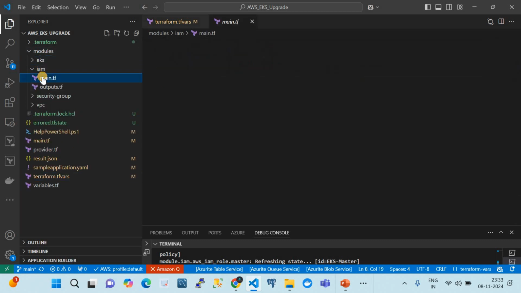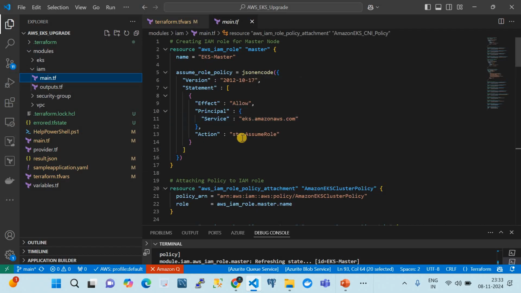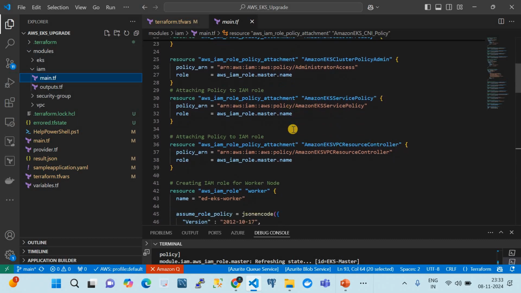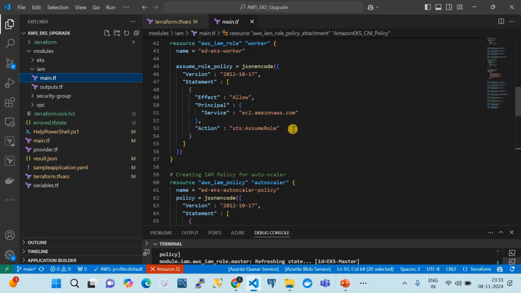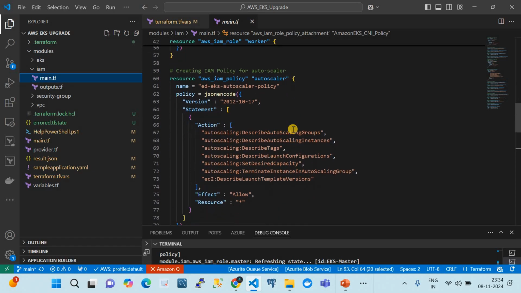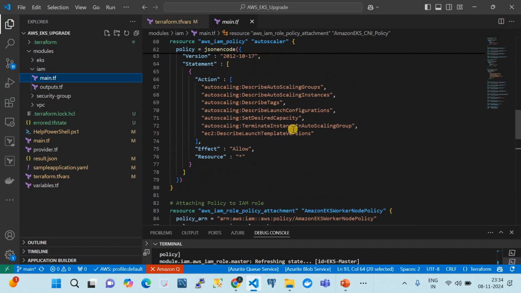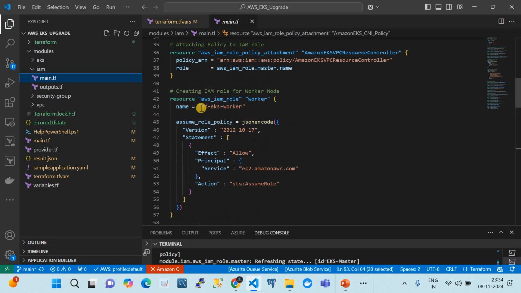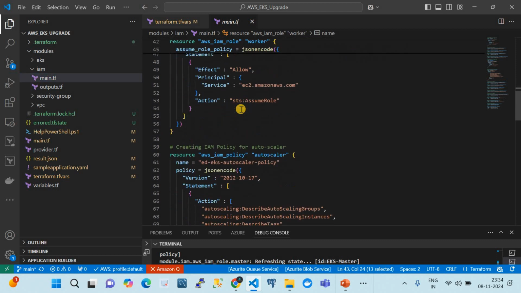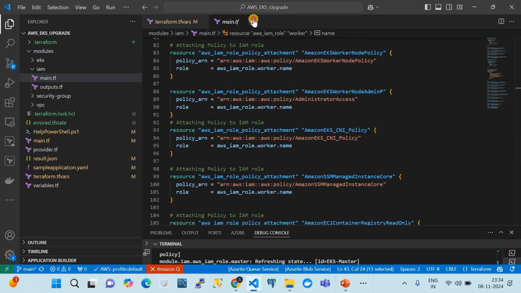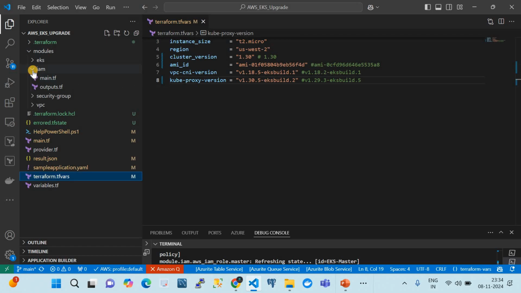Now I go to the IAM roles. My EKS cluster has two IAM roles. One is for the EKS master, which is assigned at the EKS cluster level, and it has these many permissions. I have given full admin privilege just to make things easy, but in your case, you need to provide only the required access. If you go down, we have another role called the worker role. This is my worker role, and it has the same permissions as I have given for the master. So that is about the IAM roles. I will not go through each one, so let's go to the next one.